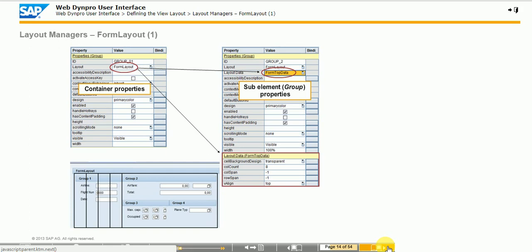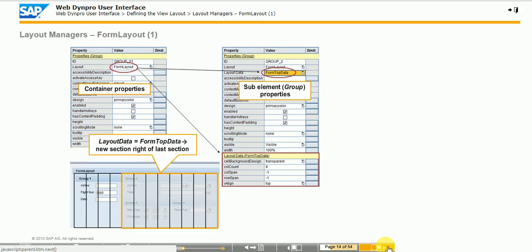The setting form top data divides the page horizontally in sections, with each section containing a statically defined number of columns. The width of these columns is unique across all sections. Thus, the ratio of the section widths is given by the ratio of the column counts related to the sections.